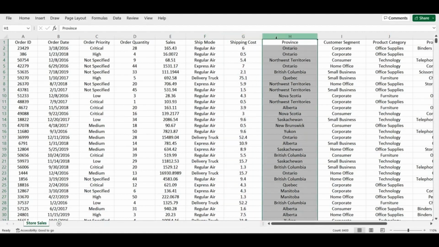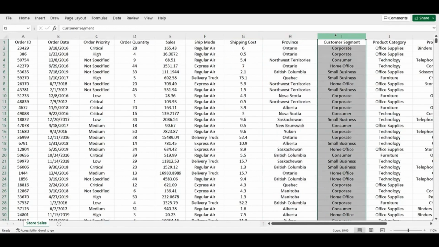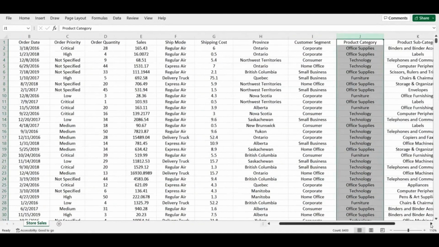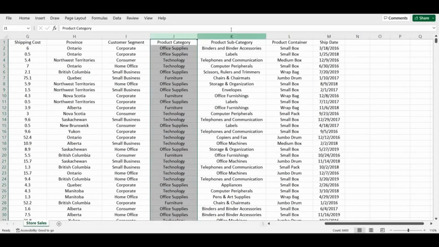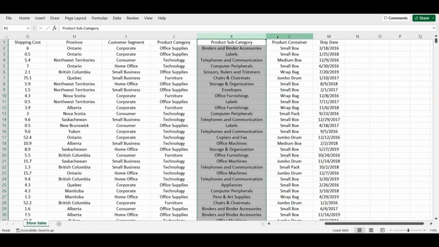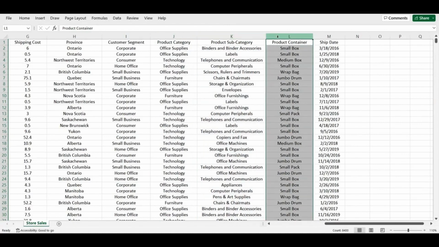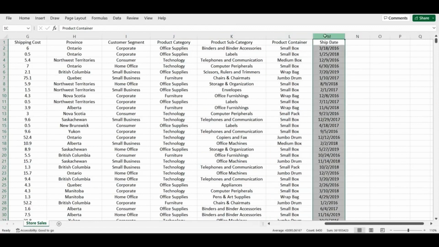The province in Canada where the order is shipped to. The company segments its customers into various segments. So the customer segment to which the order is going to. The product category, again, the company has three broad categories of products. So which product category it belongs to. The product subcategory. The container in which the order is shipped, a small box, medium box, wrap bag, jumbo drum, and finally the shipment date.